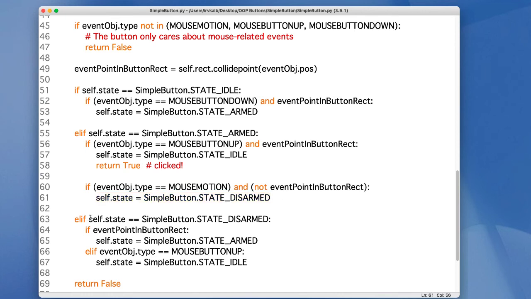And in the third state, the disarmed state, if the event happened inside the rectangle of the button, then we move back into the armed state. Otherwise, if we got a mouse button up, we know we're outside of the rectangle, so we set the state back to the idle state. So this one variable, self.state, implements the state machine. And if we had not returned true earlier, we return false. So if we're in the idle state or the disarmed state, we're going to return false.